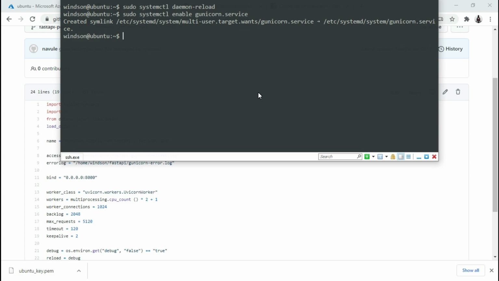Now that we have enabled the Gunicorn service, the above command will add our Gunicorn service to resume running when the VM reboots. Now we will start our Gunicorn service by running the command sudo systemctl start gunicorn.service.